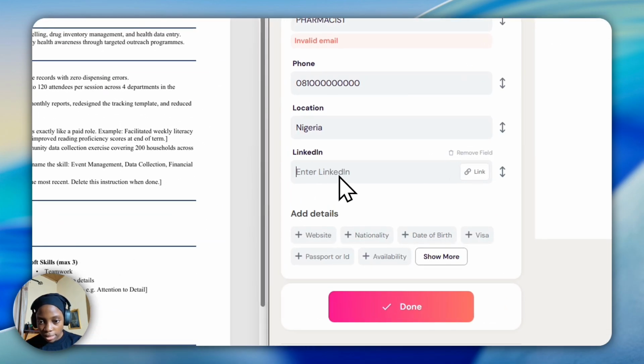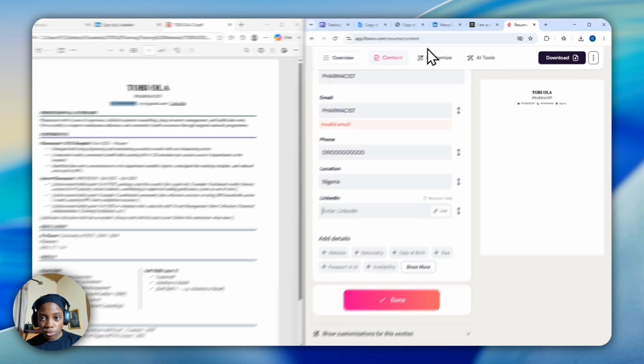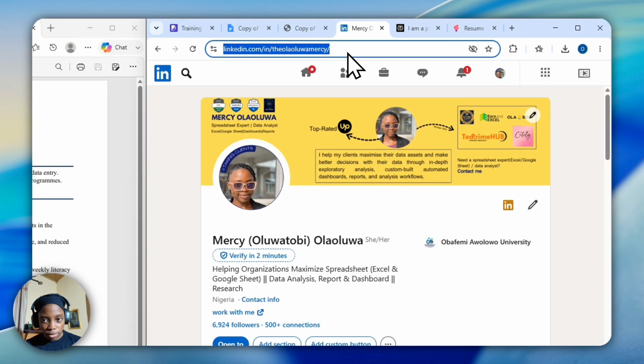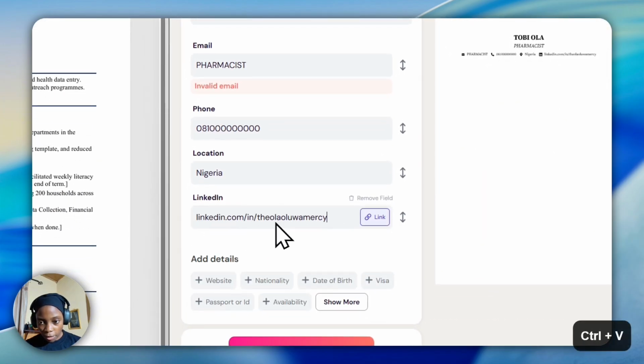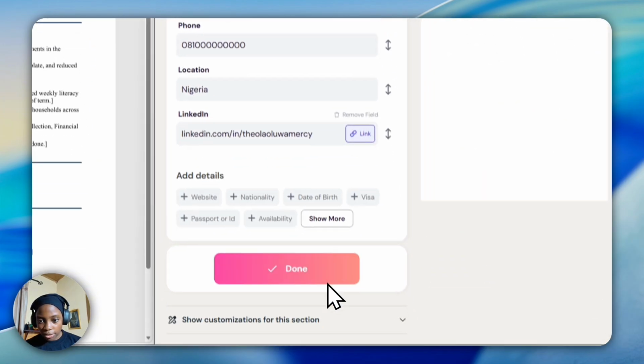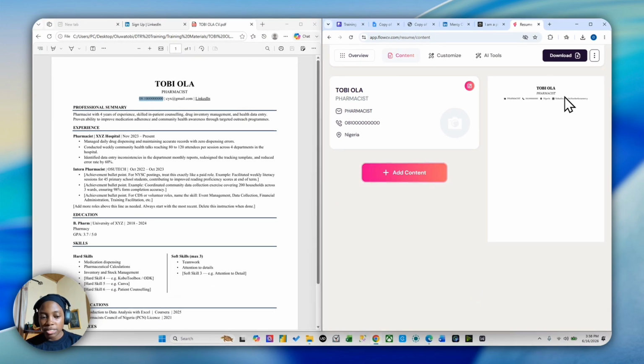Then now if I want to add my LinkedIn, I just need to click on this plus, then I have to put the link. So yeah, now put the link and then click on done. You see, as I'm adding information, it's already building the CV. I don't need to bother about the formatting. It is just going to make it based on the template I selected.